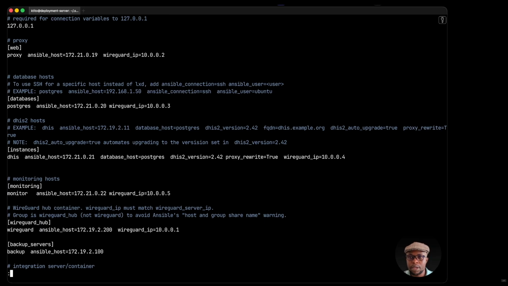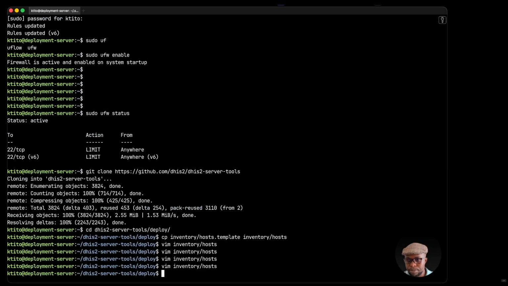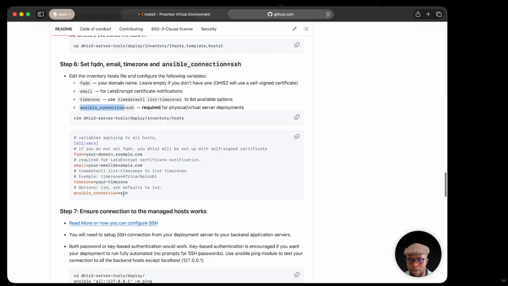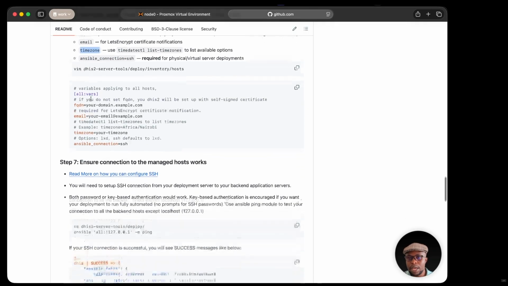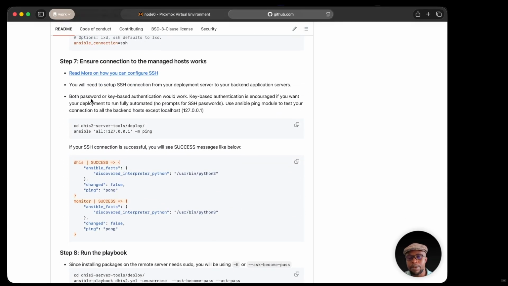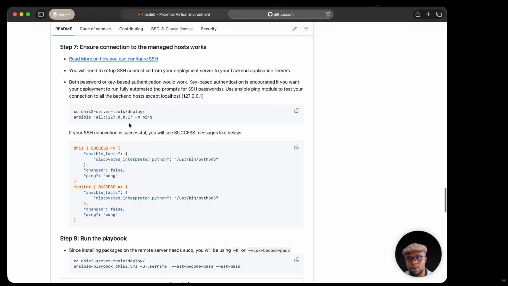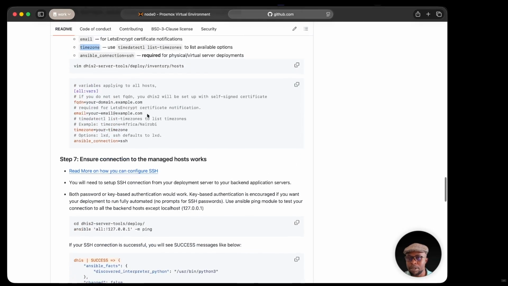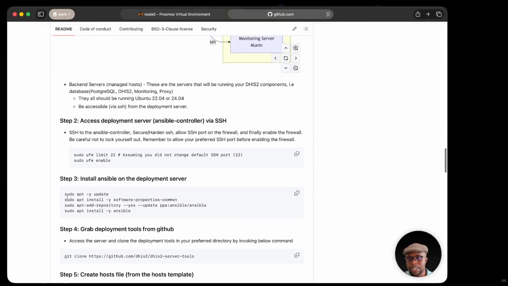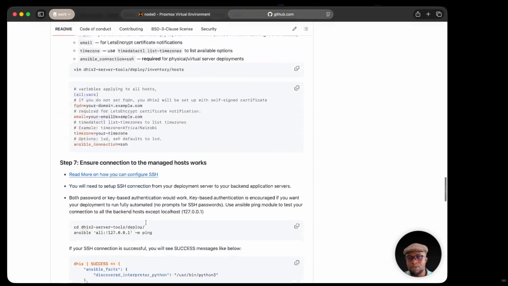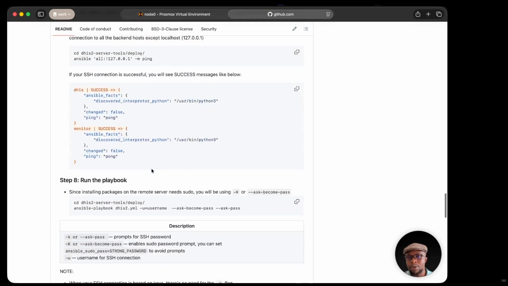Right, write and quit. So we are done with everything up to step number 6. At least we have the important variables like ansible_connection and time zone, and we've set IP addresses for all the instances. Here it was using Ansible to ping, but we don't need that because we skipped step number 3. That means we don't have Ansible right now, and we cannot use this to ping. We just pinged it manually in our case.